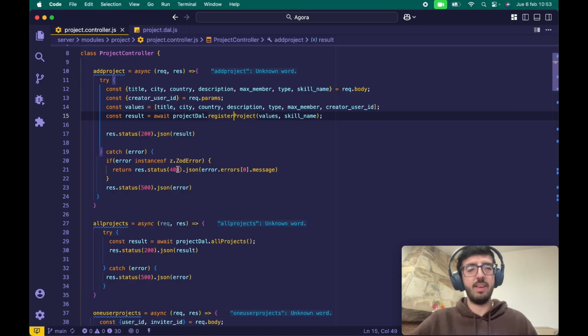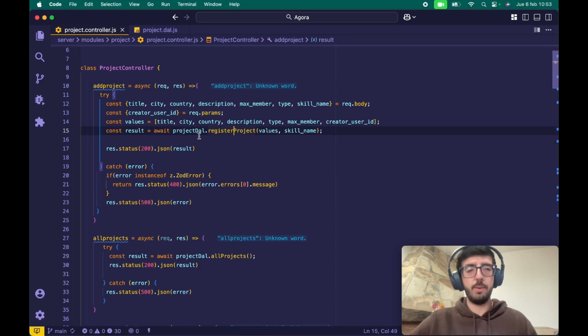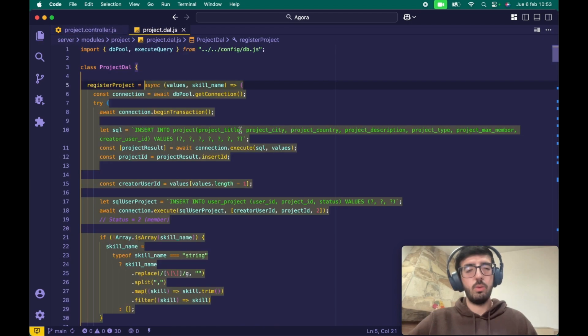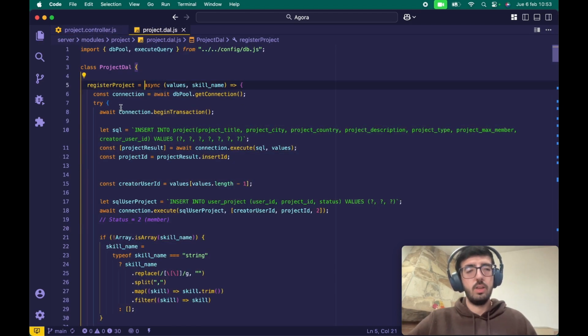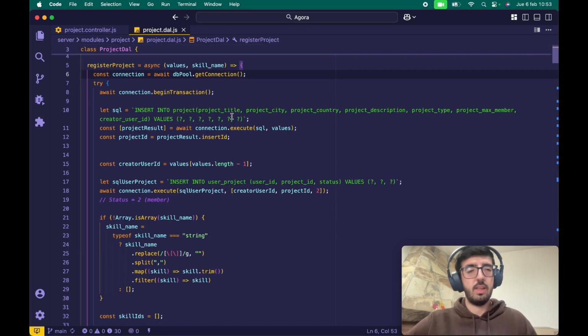Now I'm going to explain how the add project controller works. When we want to create a project, we have two different entities: the project and the skill. So in order to get the result we want, we need to do what is called a transaction. If we go inside the project DAL, we'll see that registerProject is a function that starts by creating the connection and starting the transaction.